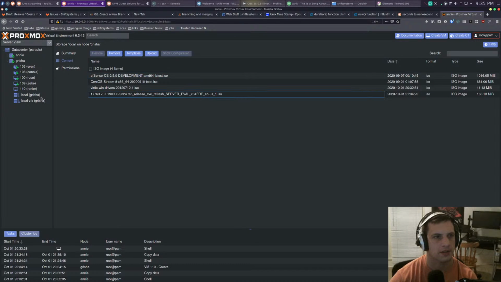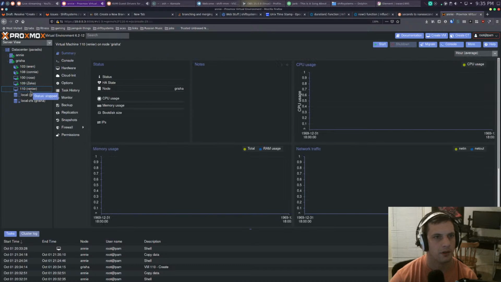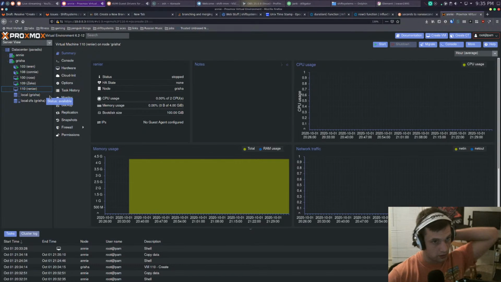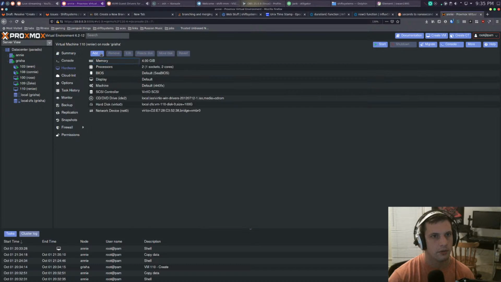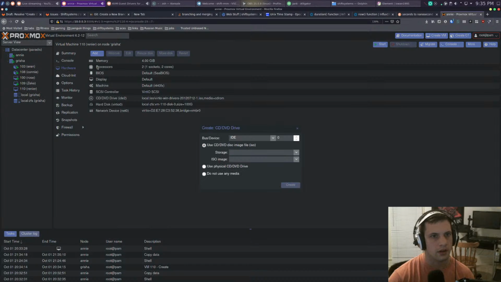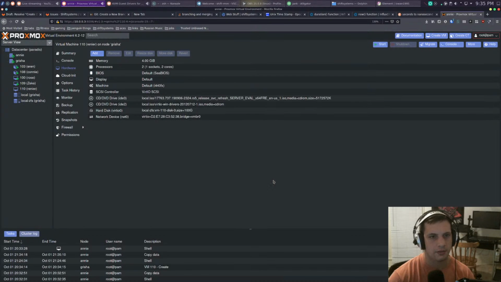Yay, we have a Windows ISO. So now we're going to go over to our dummy Windows machine. And we're going to go to our hardware. We're going to add a device. We're going to add an ISO from our local pool. And this terribly, terribly long named ISO download.